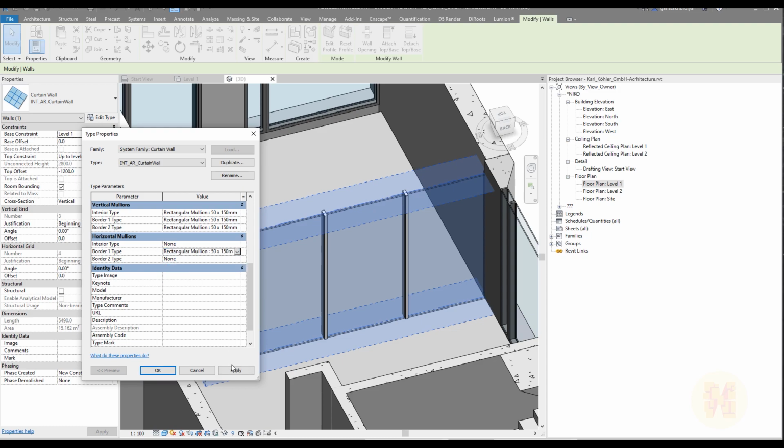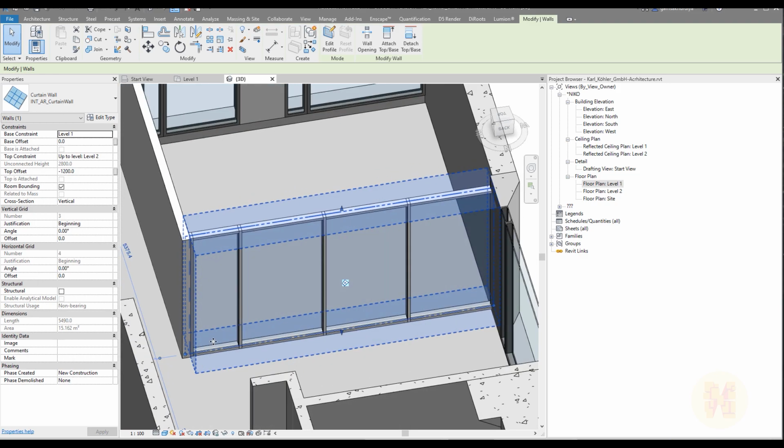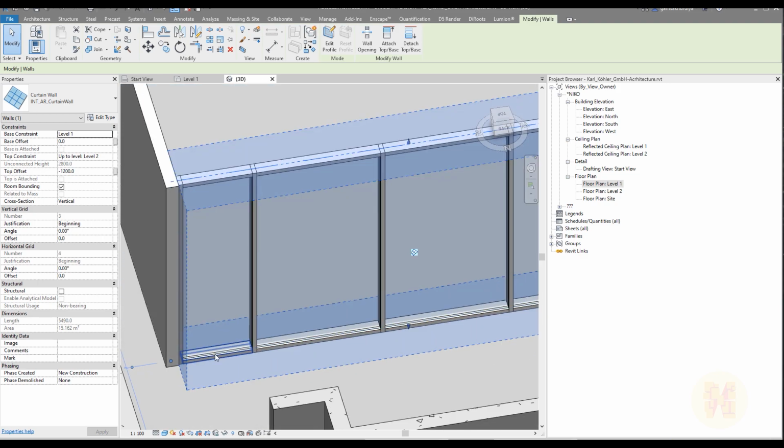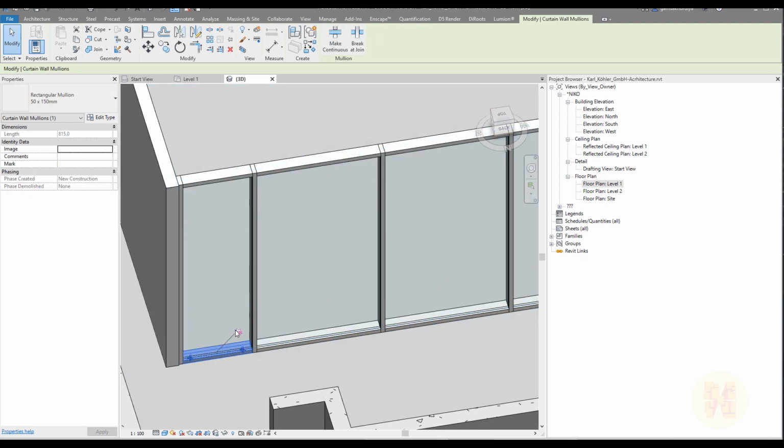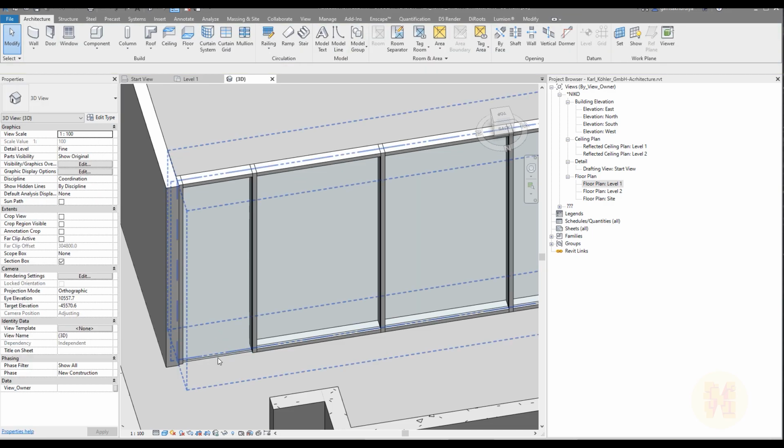Let me choose this one. Let's apply, and as you can see, we get it for our low part. And now we need it for the top part too. And here is the top part. We don't need the interior one. But only this mullion, only that one, we will delete. Unpin it and delete, because here will be the door.